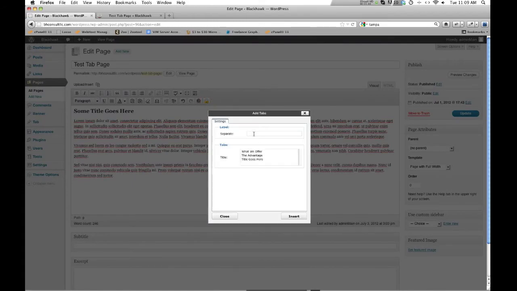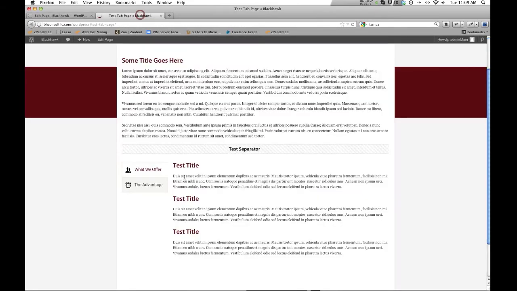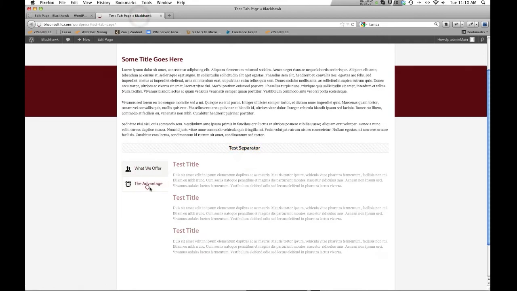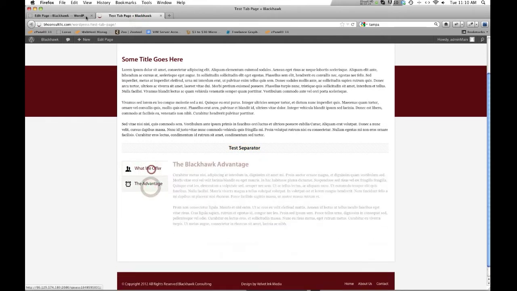And first, what we want to do is fill in the little gray field. What do we want to call it? Something like the Blackhawk Advantage. That's our title. And then these are all the tabs that we've created. Like I said, I'm working from the front and then going back, and we'll do a complete circle around. So this video is probably going to be a little bit longer than normal. What we want to do is choose the tabs we want to show up. When I come back here, I see that I have two tabs, what we offer and the advantage.